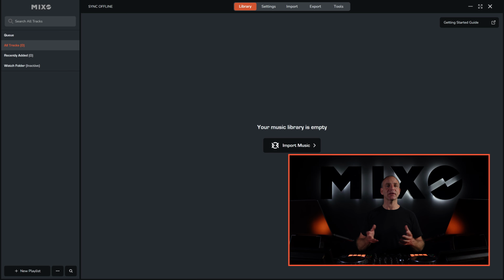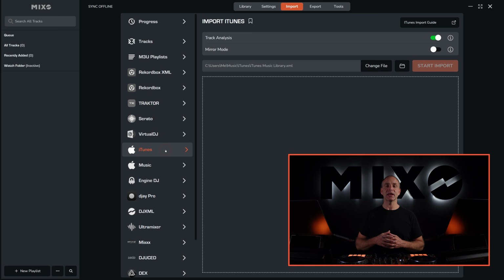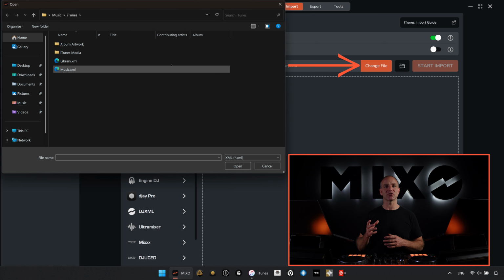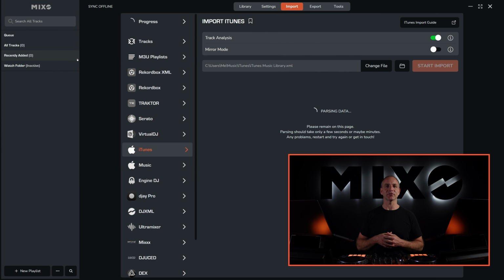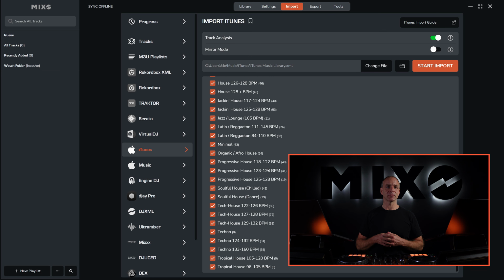So then we head over to Mixo, go to the Import page and choose iTunes from the list of DJ software. If your playlists do not appear, we just need to find the file you just saved, so click Change File and select the file we just exported from iTunes in your local folders. Mixo will read the entire library from iTunes and then show us a list of all our playlists.